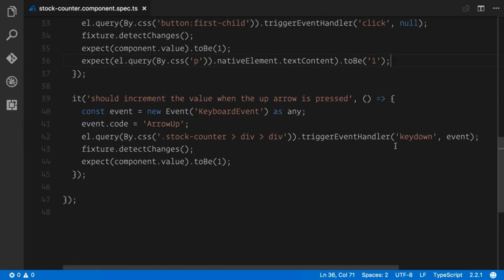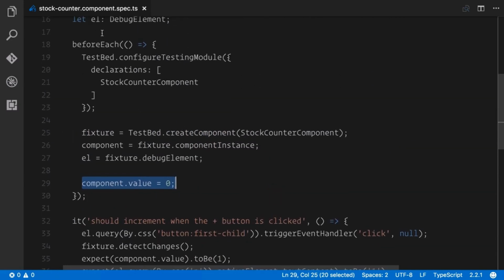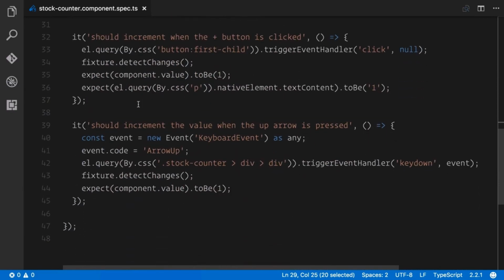Similarly, we are testing an interaction via the user's keyboard events. We're creating our new event object. We're assigning it a static code with the value of arrow up. We then reference our particular div, which is listening to that event. We then trigger a key down event and pass our event object that we created up here into that event handler. We're then calling the fixture.detectChanges, and we're expecting that component value to then be 1, because for each of these tests, the component's value is 0 because this is inside before each. So each of our tests are being ran with a new instance of our component.